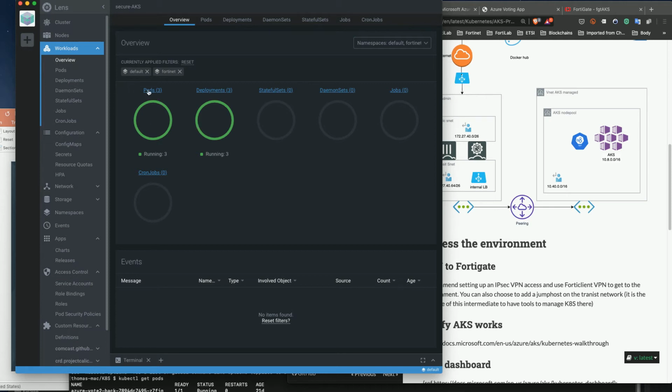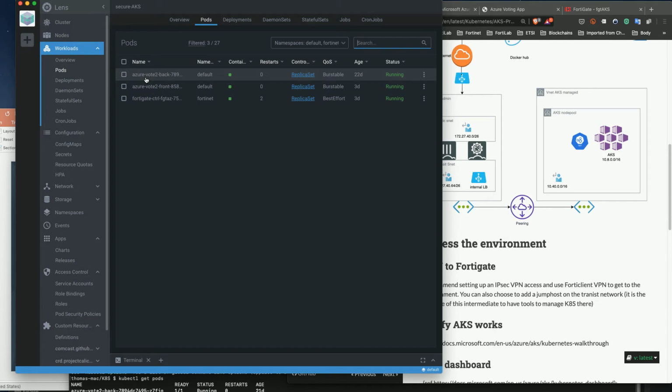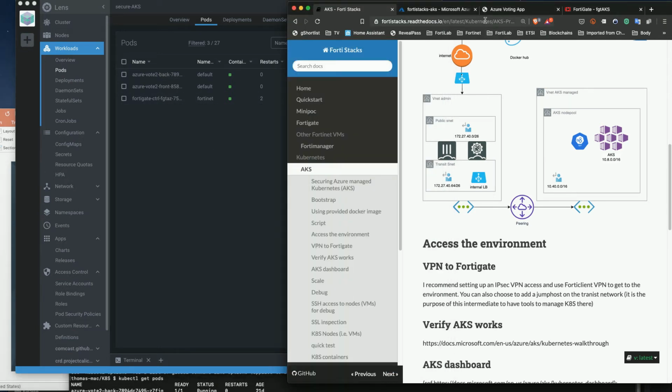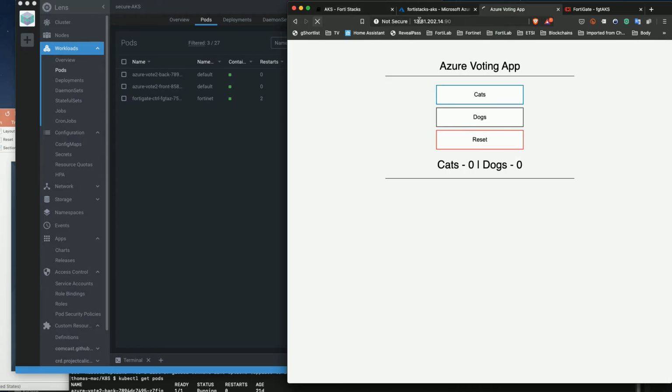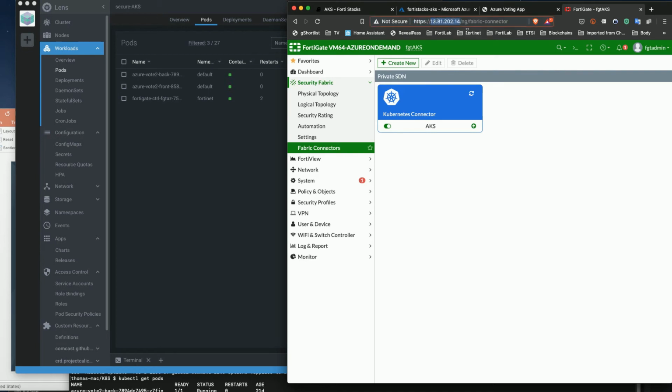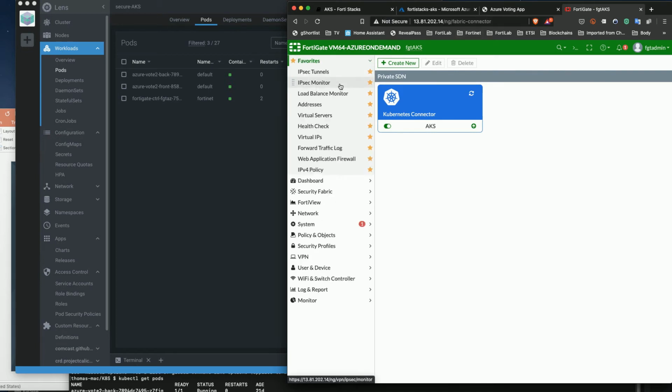Let's go and see what we deployed here. So we deployed the Azure Vault back and front, and the Fortigate controller. So you have this very well-known deployment of Azure environments. What we did with the controller, and you can find the controller and see it's running here, is this a public IP address, but it's actually the same IP address that you have on your Fortigate.